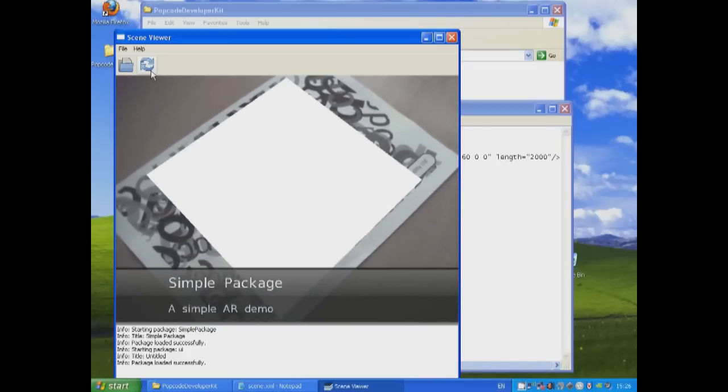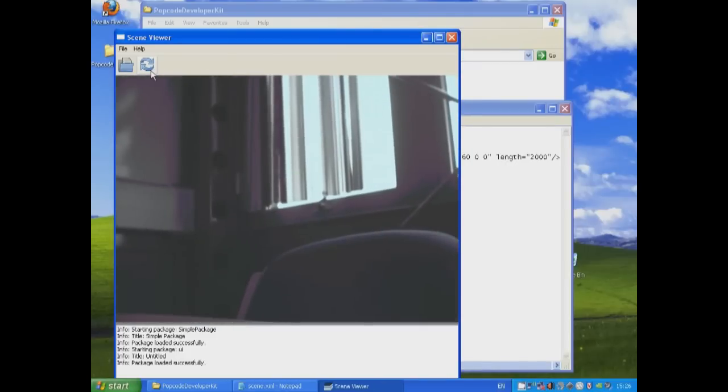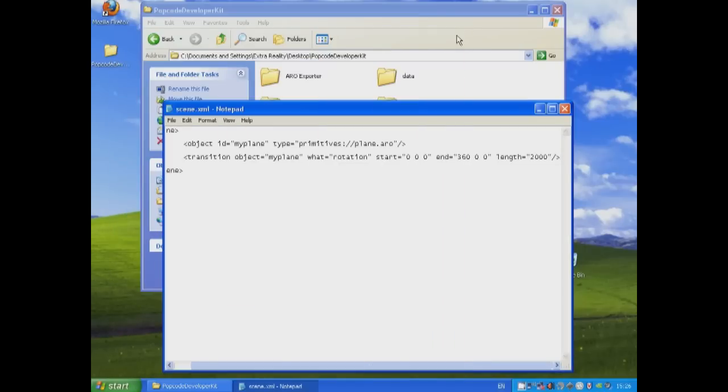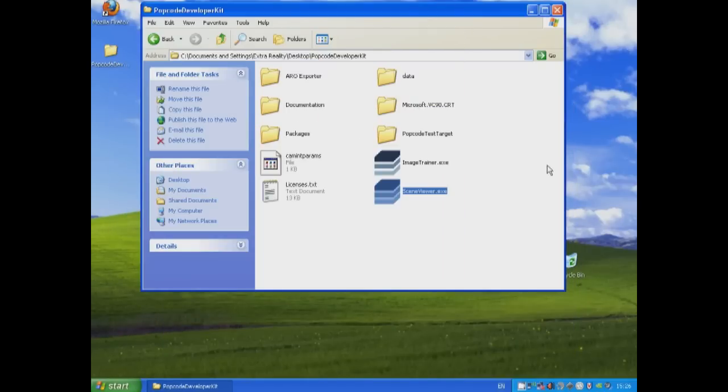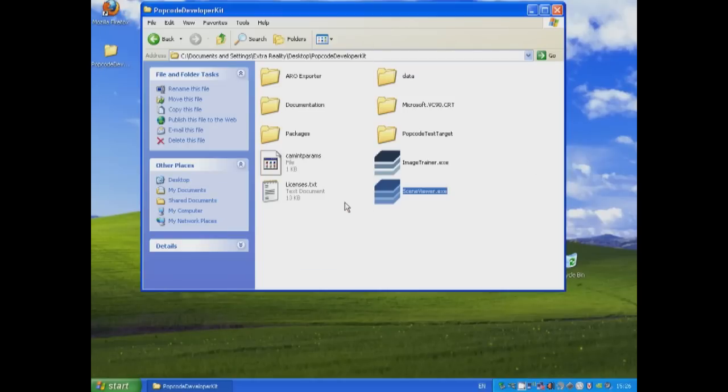Alright, now let's take a look at this running on a mobile phone. So I'm going to close Scene Viewer and close this. And so I'm going to connect my phone up and select the USB storage mode of the phone. It'll take just a second. Turn on USB storage. Hopefully let me access USB storage.